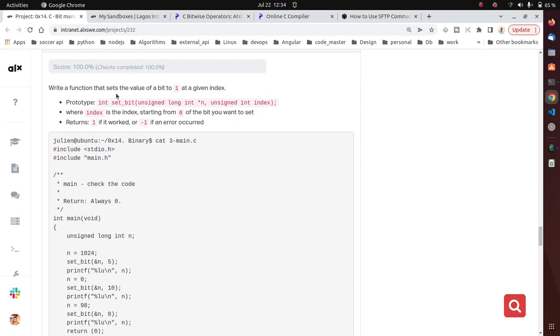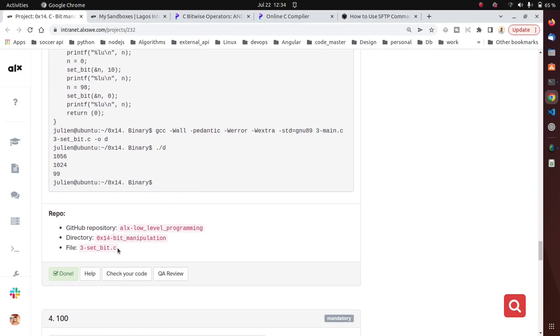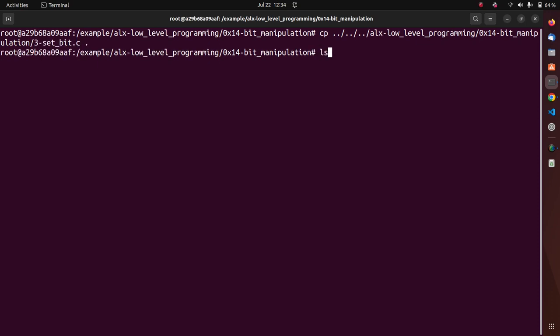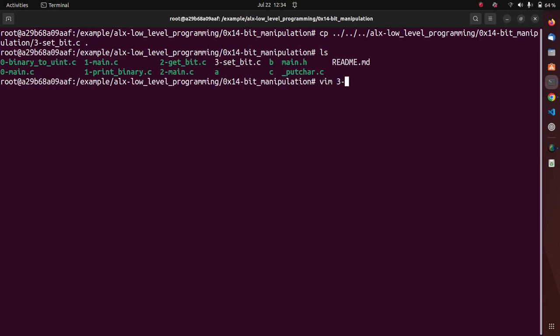Task 3 says write a function that sets the value of a bit to 1 at a given index. This is the prototype, and this is going to be the name of our function. These are the arguments. It says the index is the index starting from 0 of the bit you want to set. Return 1 if it worked, or -1 if an error occurred. Note the solution should be in this file. I want to get my solution to the current working directory. So you can write your solution in this file, which is 3-set_bit.c.